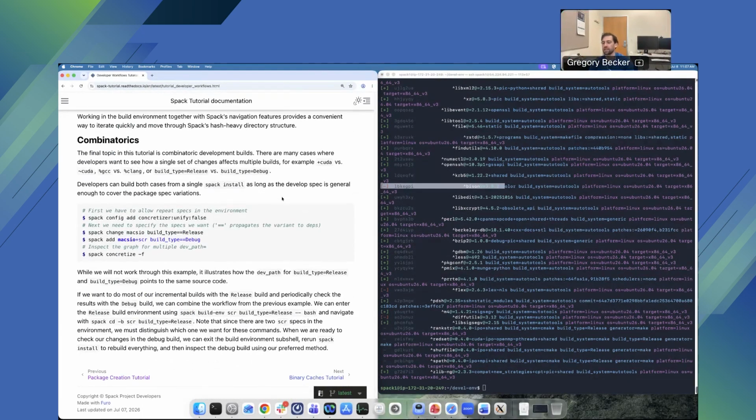All right. So the last thing I'm going to talk about is combinatorial development environments. There's a lot of times that you want to build your software that you're developing against multiple compilers or against multiple backends or something like that. Obviously, if you're going to do that, you need to set unify to false, because you can't put them all in the same environment. And then you can use the Spack change command to swap between them.